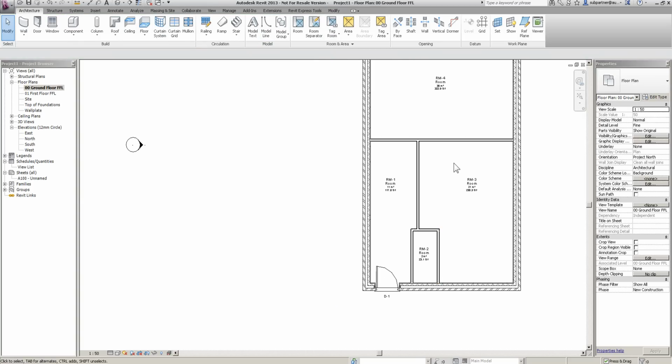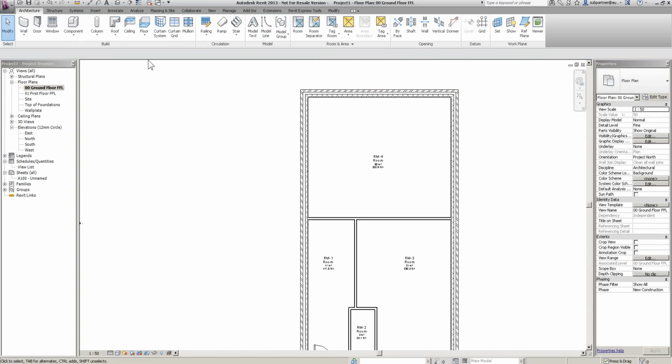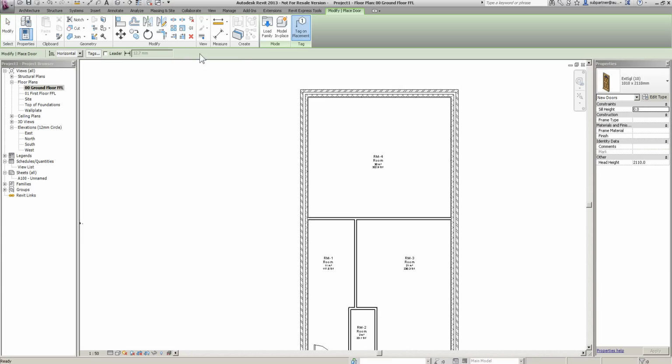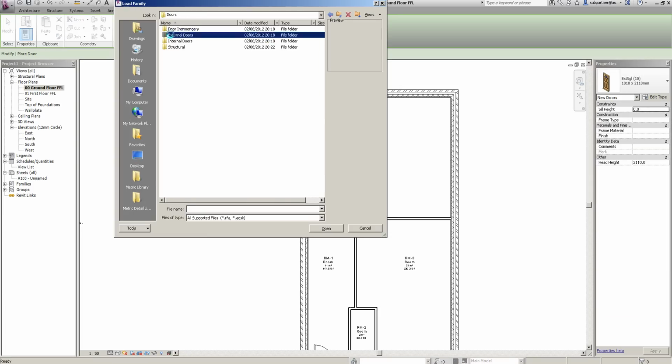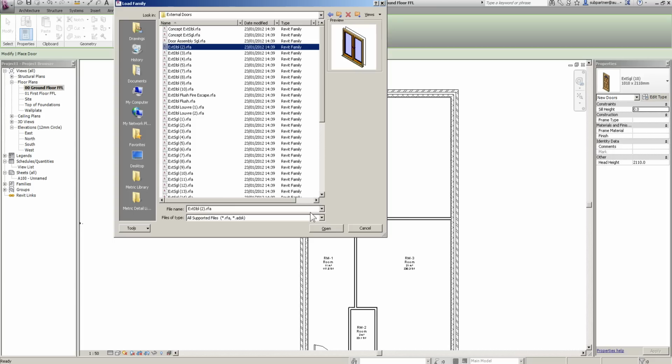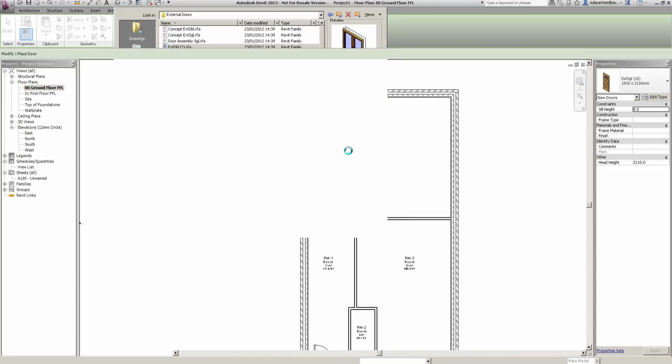What I'm now going to do, I'm going to put, say, a French door in the rear elevation. So again, doors. I know I haven't got the family in the project to start off with. So what I'm going to do, I'm going to go load again, doors, external doors, and this one here is simple French door. Okay, give it a second. It's going to load this one in as well.